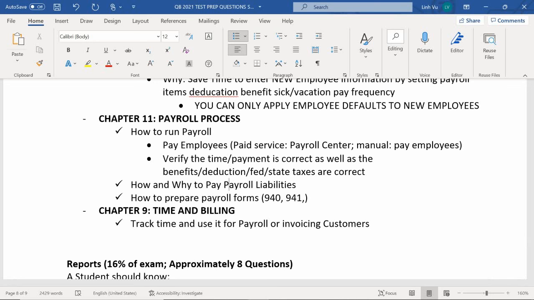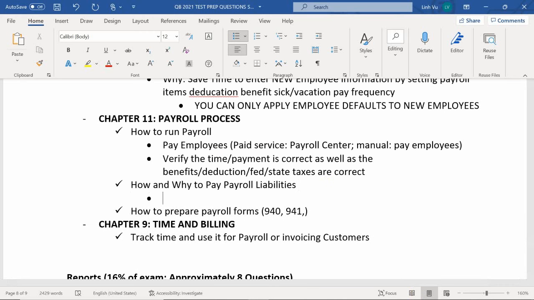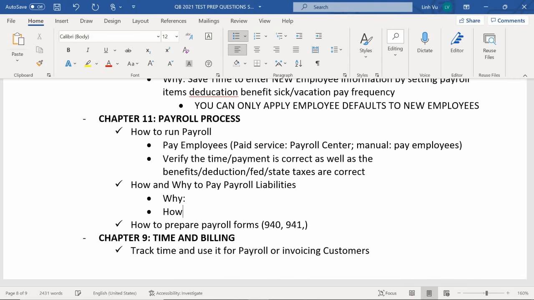Okay. All right. How and why to pay your liabilities. Let's talk about why first, and then we'll talk about how. So, why is it so important to pay your payroll liabilities? To keep your credit up and stay in good standing with who? With your creditors. Who's your creditors?